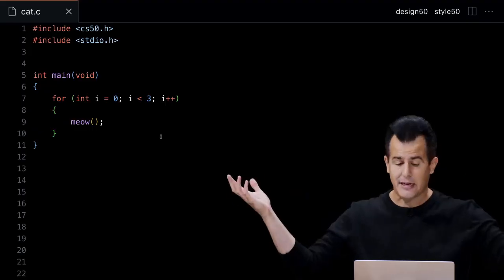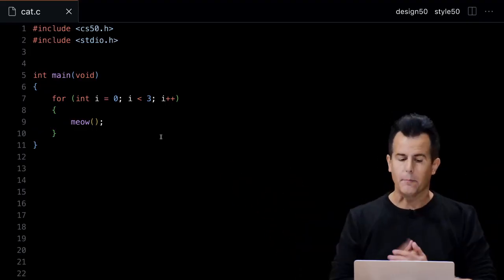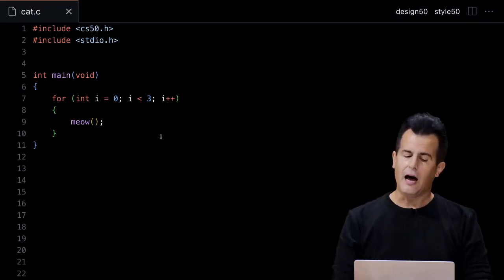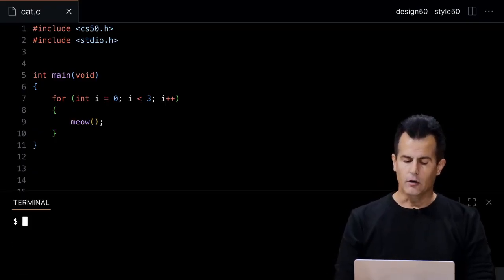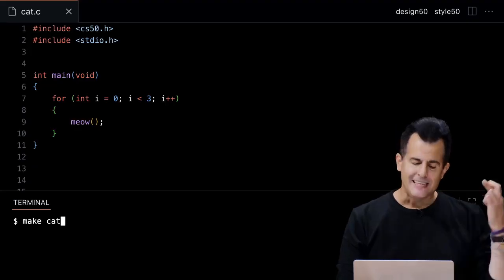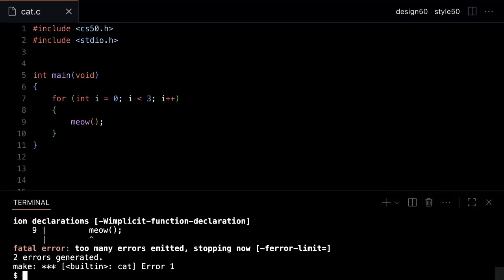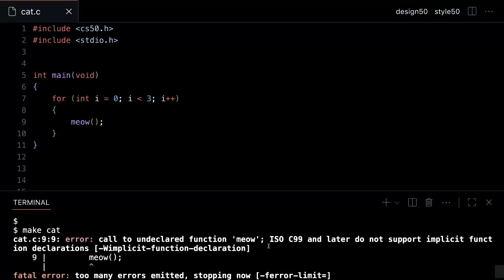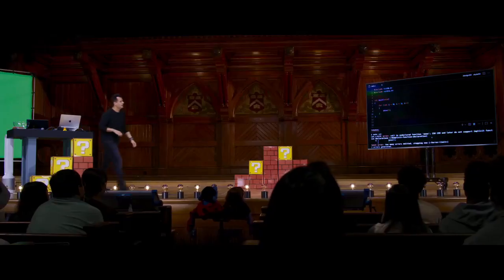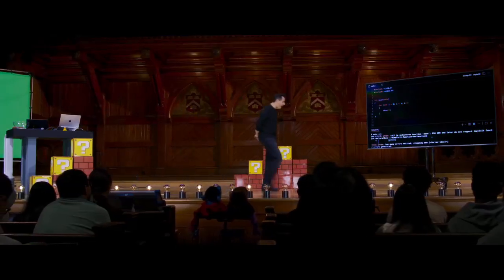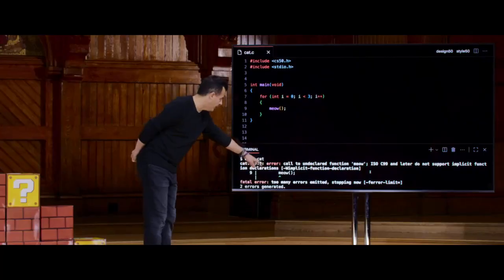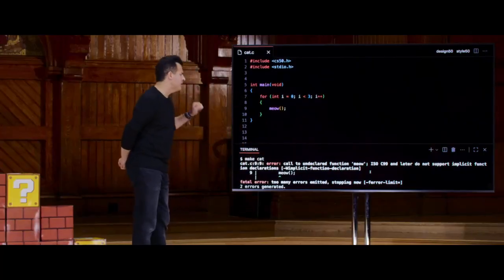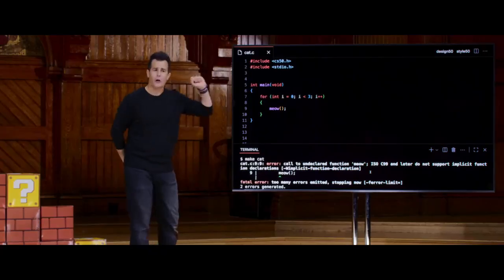I've already implemented the idea of meowing. We don't need to see or talk about it again. But there is a caveat in C. When I now clear my terminal and make this cat, now I've introduced a problem. And there's more problems, it seems, than code. Let me scroll back up to the first such error, and you'll see this. On line 9 of cat.c, character 9, there's an error. Call to undeclared function meow, and then something fairly arcane.